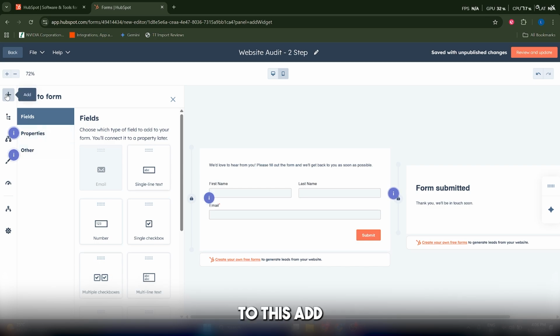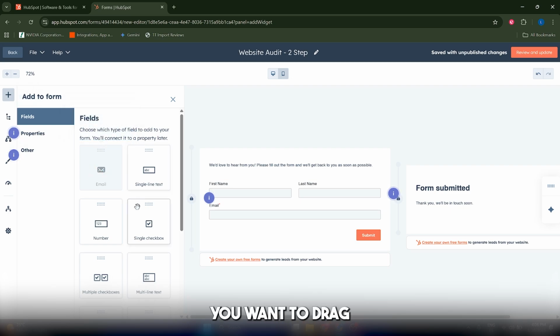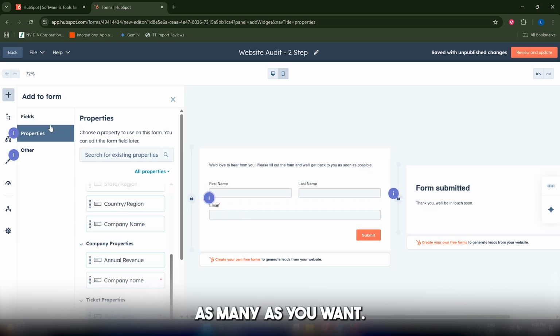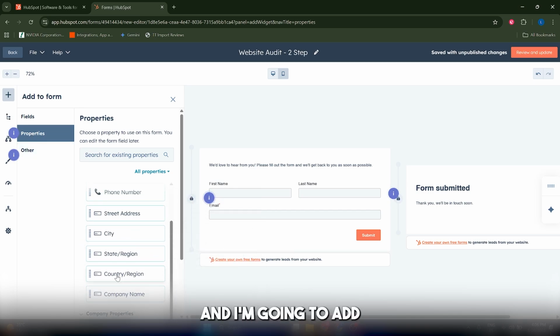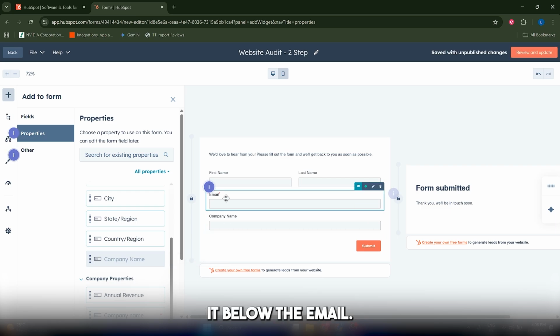Now guys, let's start completing this form, okay? I just want you to go to this add button here. As you can see, this plus icon, and I want you to start dragging whatever fields you want to drag, okay? As you can see, we have first name, last name, and email, but you can drag as many as you want. For example, I'm just going to go to properties in here, and I'm going to add company name. I think that's quite essential, and I'm going to add it below the email.